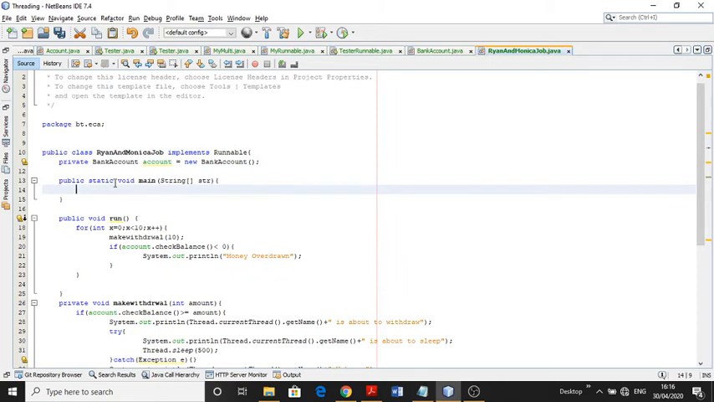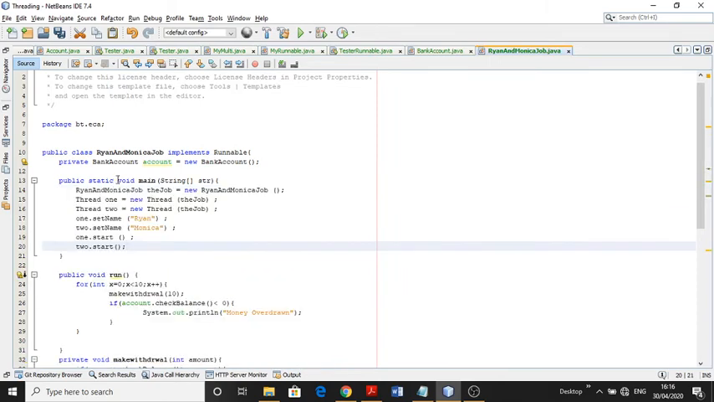In the main method, we put the code. Here we create the RyanAndMonicaJob, and we create the object of the job and create two threads, thread 1 and thread 2. Both threads run the same job, and for the sake of convenience, we give names to both threads. Thread 1 is Ryan, and thread 2 is Monica. And now start the threads.